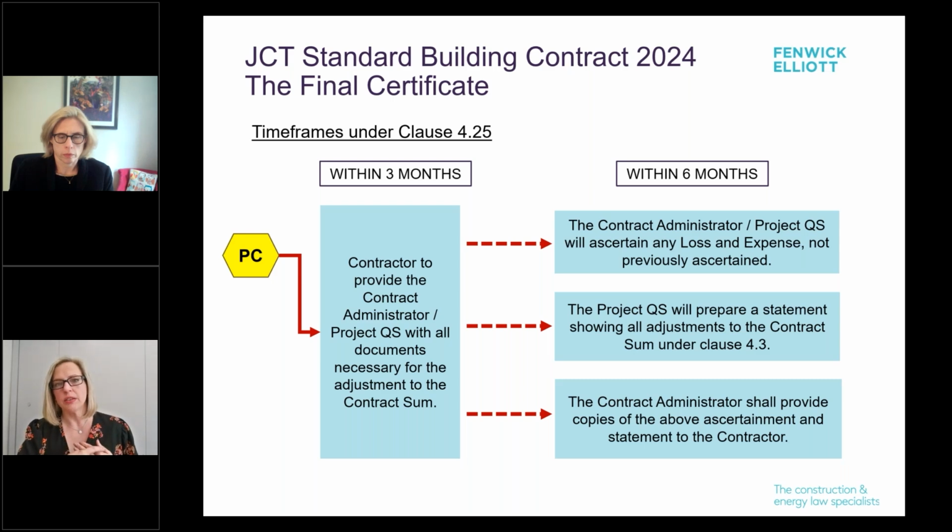This is a different approach than under the design and build contracts. Here, the contract administrator's role is much more active in terms of determining the final account. Under the D&B, the employer's role is to verify the contractor's view of what the account should be. Another difference under the standard building contract is that if for whatever reason the contract administrator fails to issue this statement, there's no automatic contractual right for the contractor to issue its own. So that's unusual, but it can create a bit of an impasse if you're simply not provided with that document. In any event, the final account process under both forms is building up to the due date for final payment.